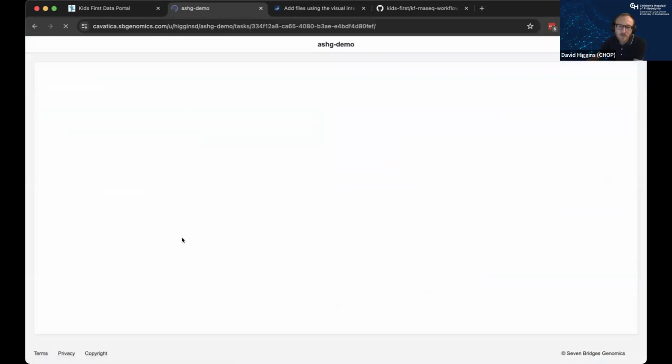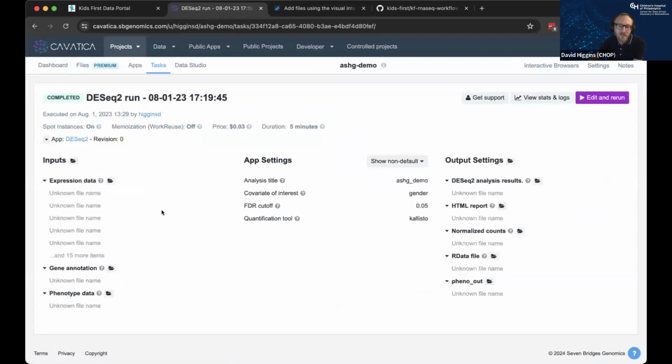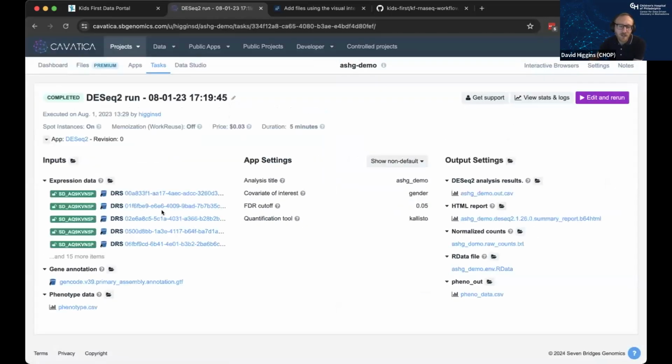So I'm going to jump over to a previous demo that I had run where I also did DESeq2. And so this is our kind of expected output. I think I did a slightly different analysis here, but I can also highlight another perk of the platform, which is that it tracks all of your work. Even though I ran this last summer, I still have everything right here.